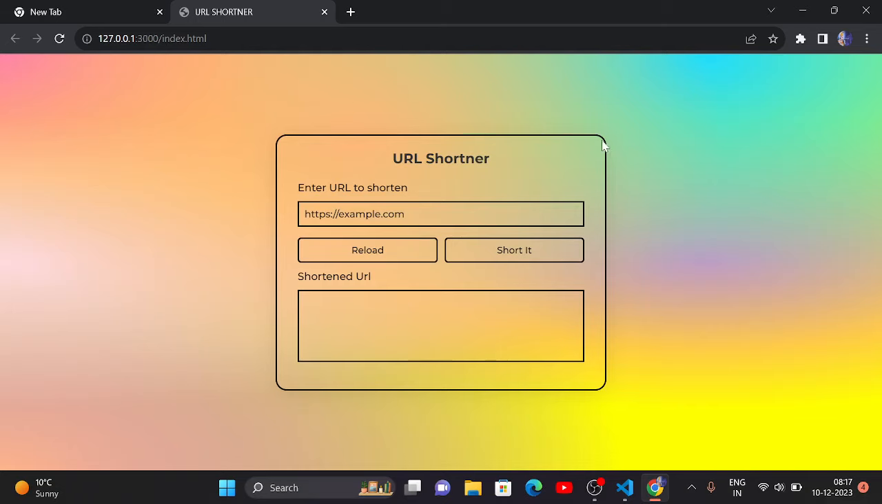As you can see, there is a container here with a good background or border. Then there is a heading or title, URL Shortener. Then we have used a label here. Then this is the input box where we will enter the URL that we have to shorten. We have used some buttons to reload the page, and one button to shorten the URL. Next, Shortened URL is again a label, and after that we will display the shortened URL in this text box. So this is the basic structure of the HTML code. So let's go to VS Code and start making this website.